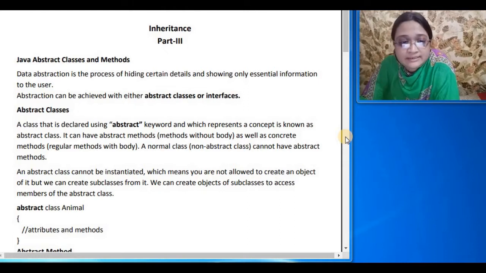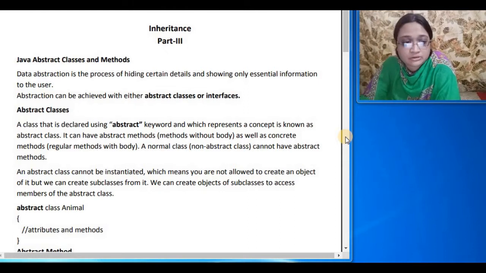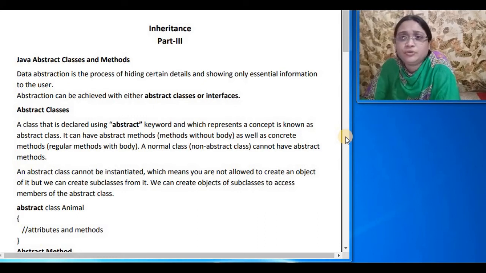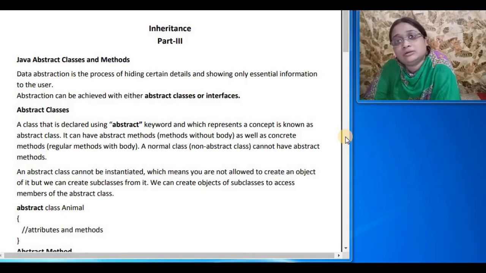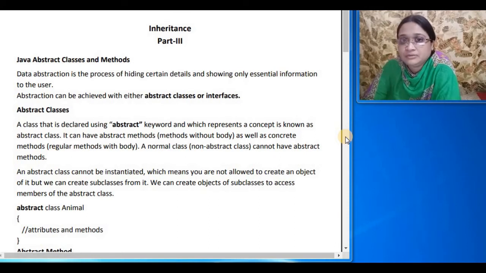Hello students, in today's class we'll read about abstract classes and methods. Now before going into abstract classes and methods, let us recall abstraction. So what do we know about abstraction?